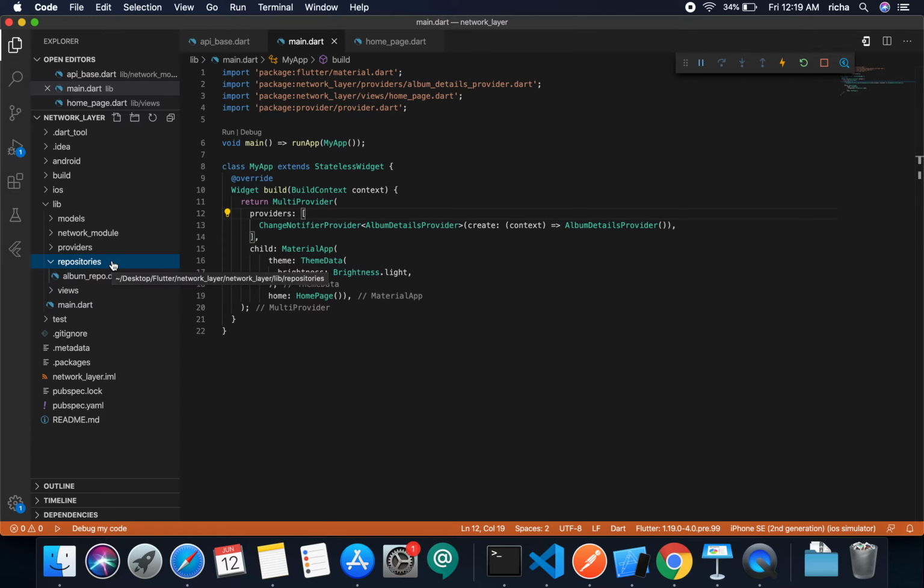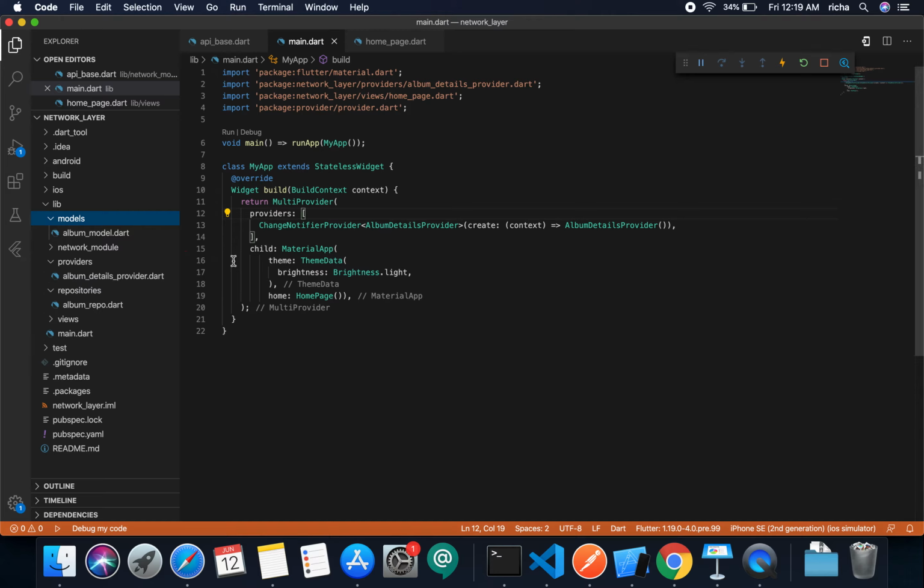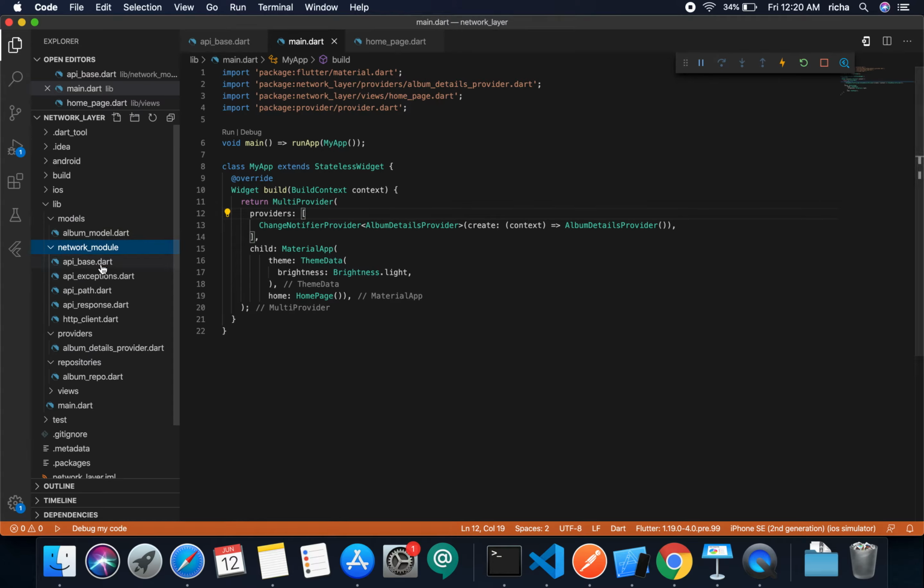So it's like the view model of your MVVM. Repository is nothing but your view model. And then providers are the state management technique which we will be using to provide data from our API layer to our views, right? So the way we send data from our API layer to our views is using the providers. And then we have models. You have to create models for your APIs, and then the network module.